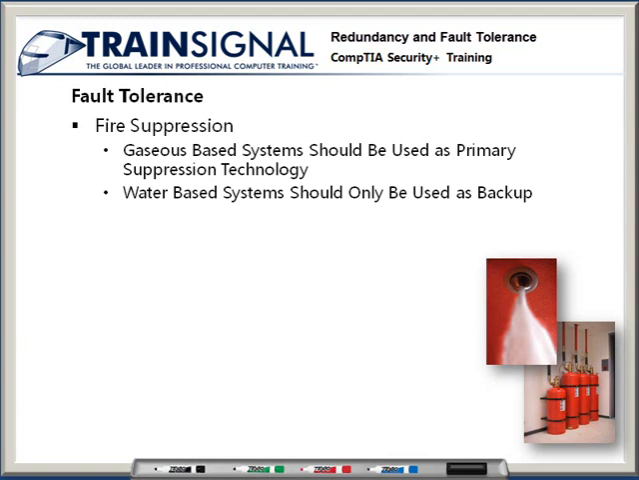And only if those systems do not do their job and the fire continues to burn will the water-based systems actually take over and put the fire out. And that's reasonable, because by then the situation is really bad and you have no choice but to use those water-based systems. But try to not use those as your first line of defense. Make them your backups only.